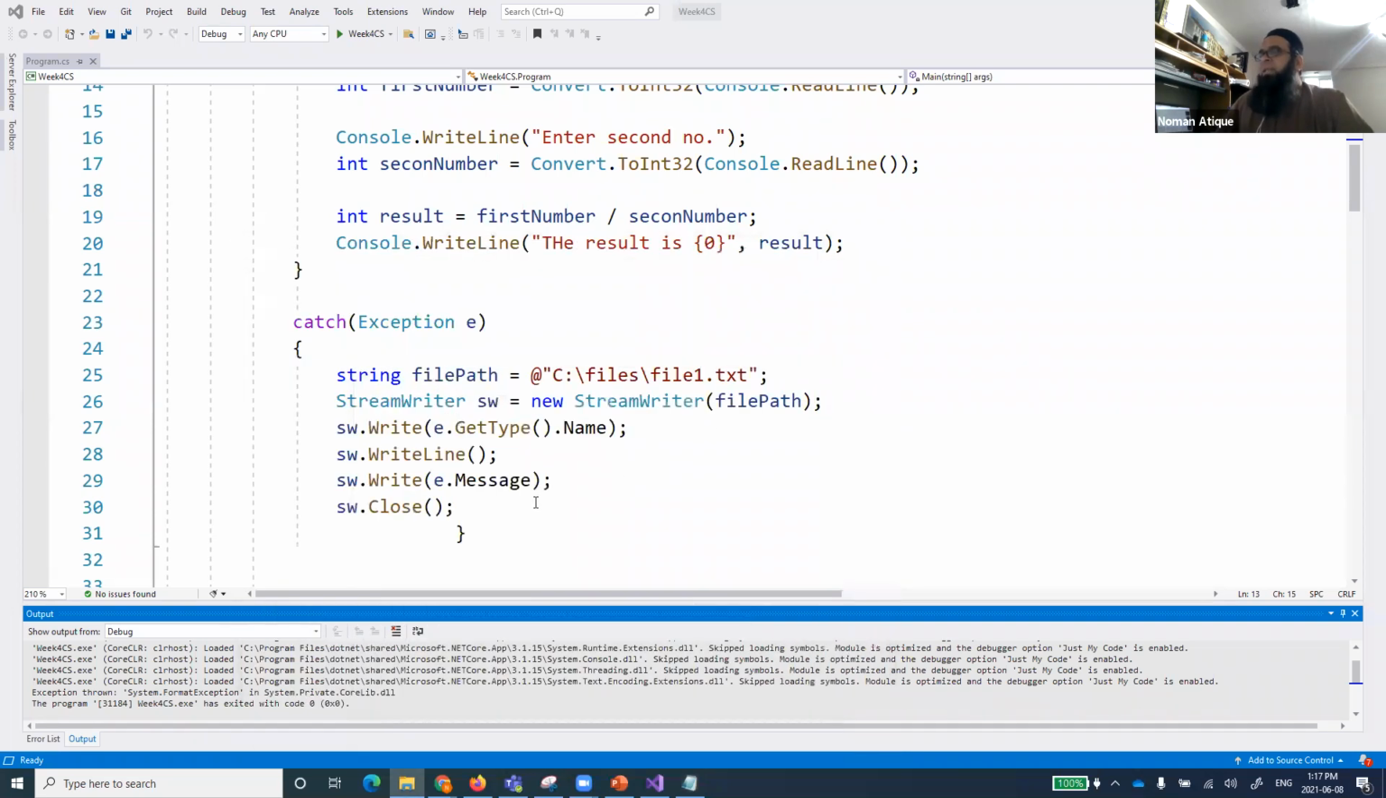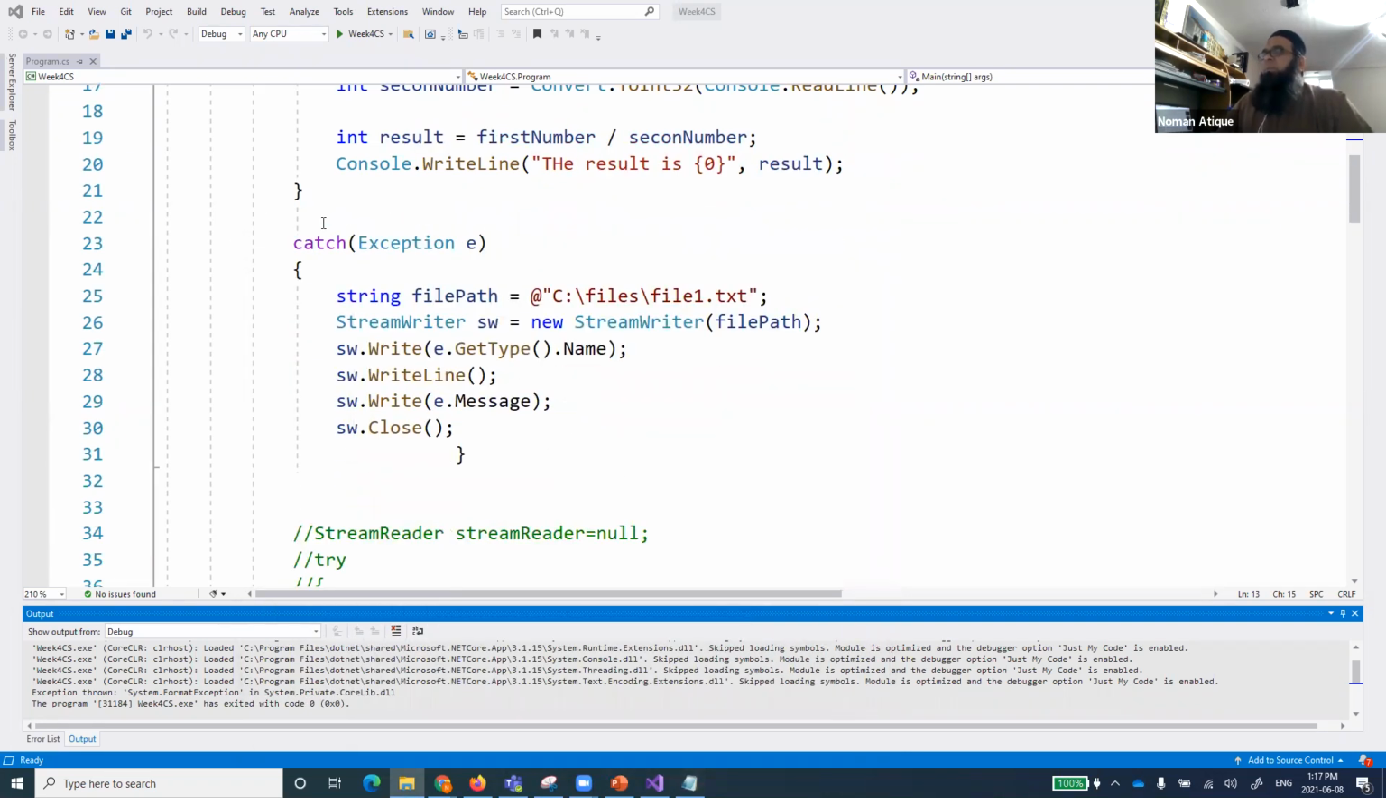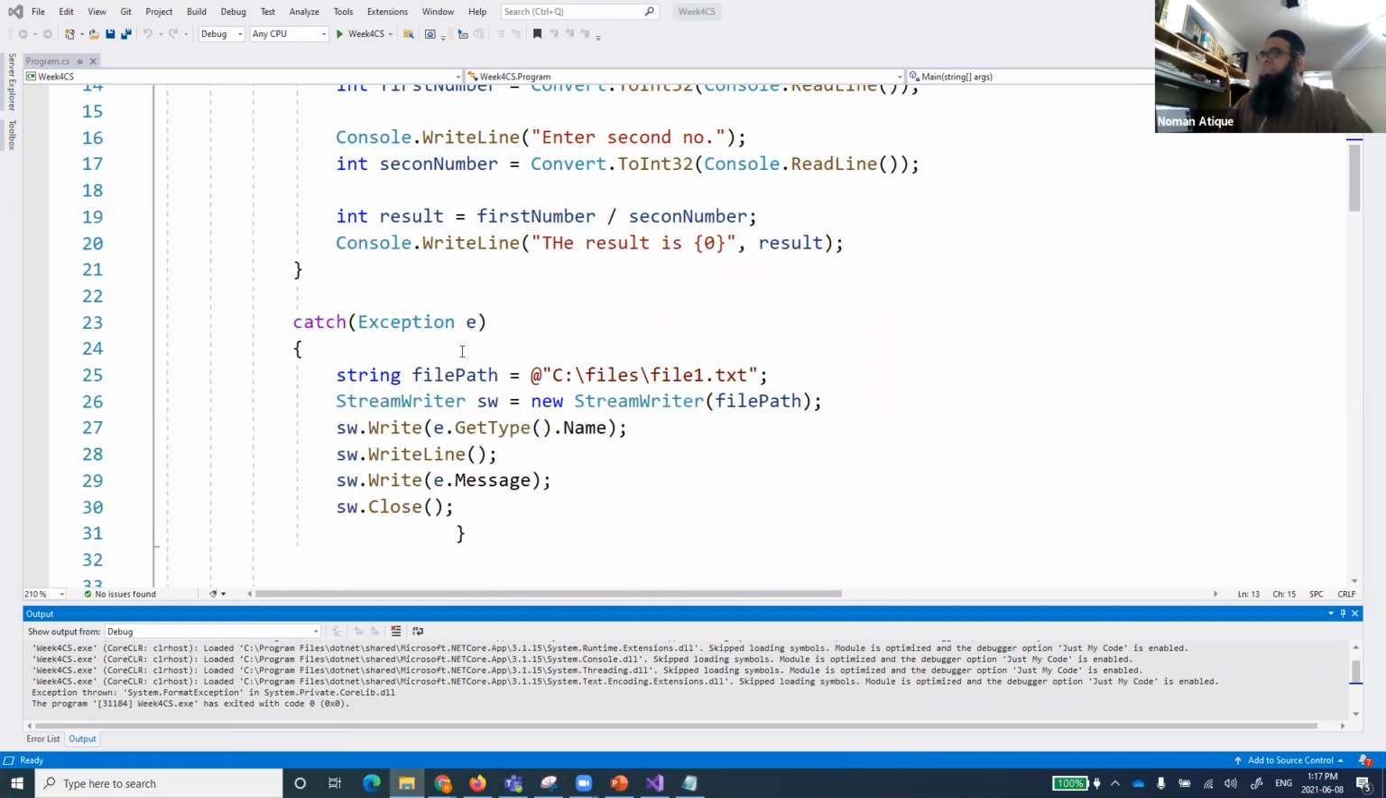Why am I writing this in the file? Always people will do what? Whenever something goes wrong in the program, they will maybe send an email to the administrator. They will write it to some files, log files, error files, something like that. So that's why we are doing it over here.